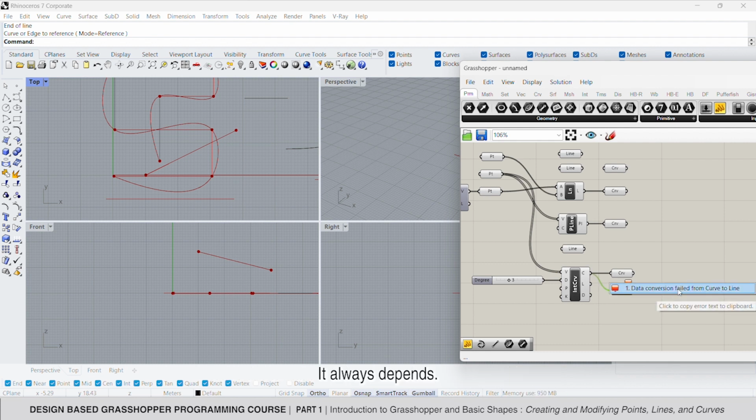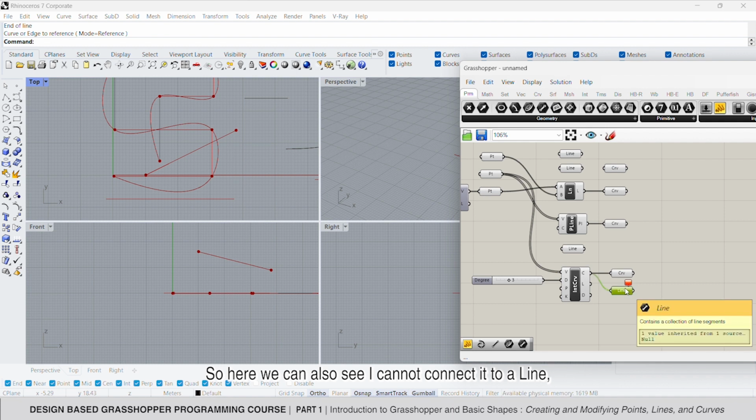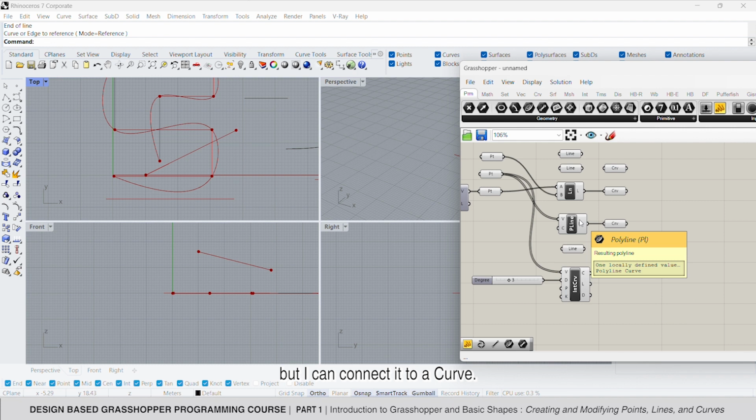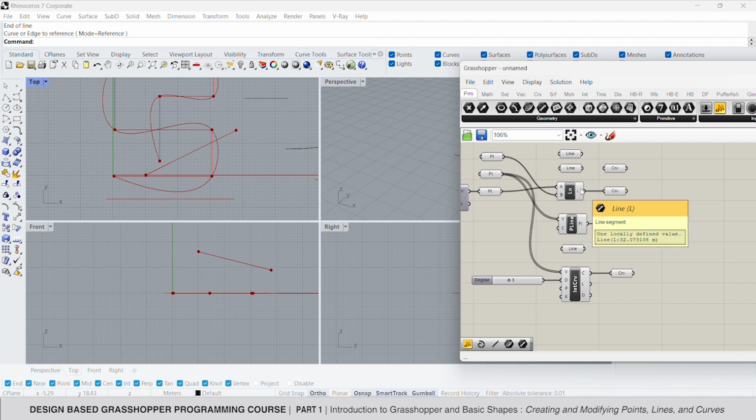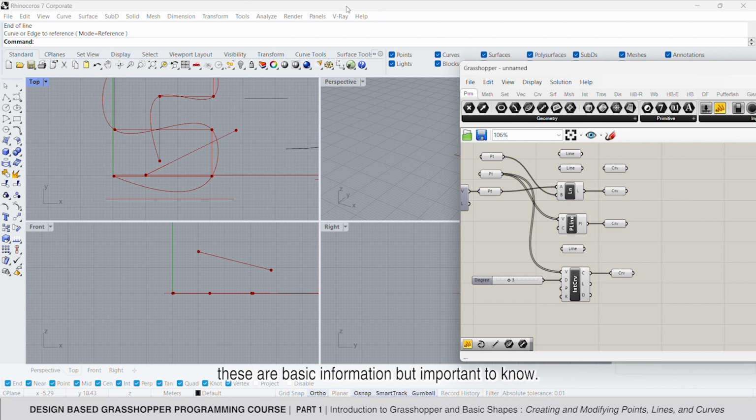It always depends. So here we can also see I cannot connect it to a line, but I can connect it to a curve because the output is given as curves. So these are basic information, but important to know again.